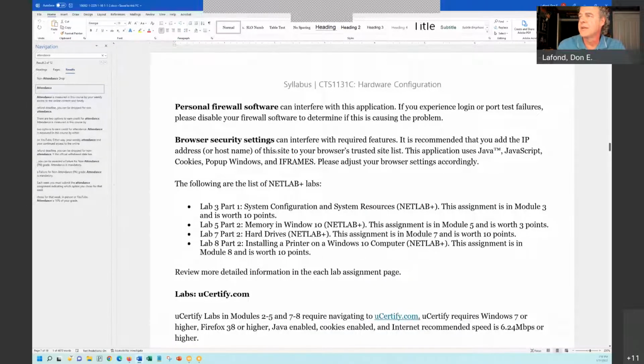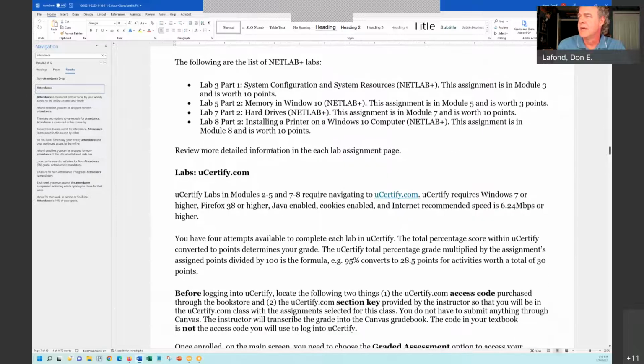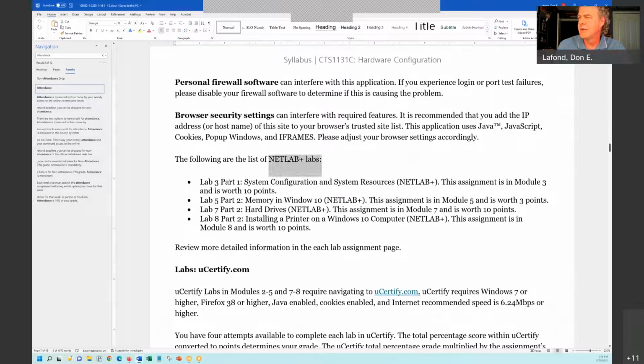Personal firewall, let's see, make sure your computer's up to speed. These are the NetLabs that we're going to use. Lab 3. So you do not need NetLab today, so I won't do that during the class. I'll do that after the class, and I'll just post it as an announcement.